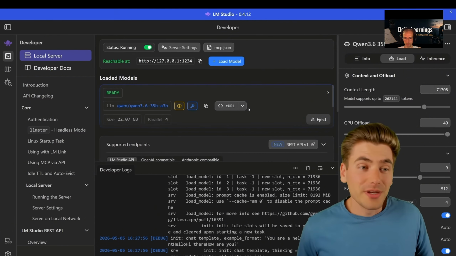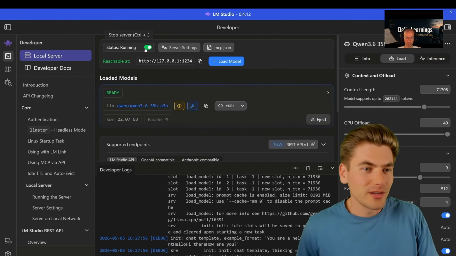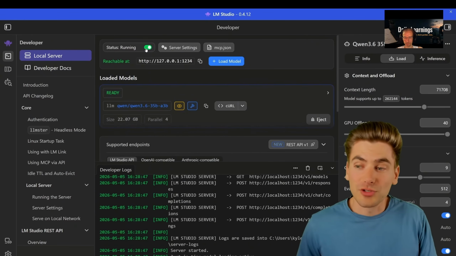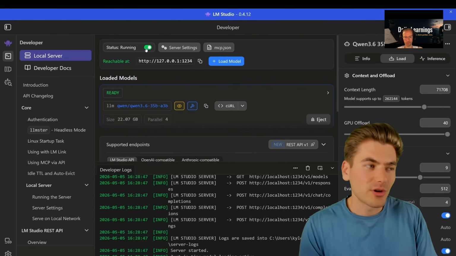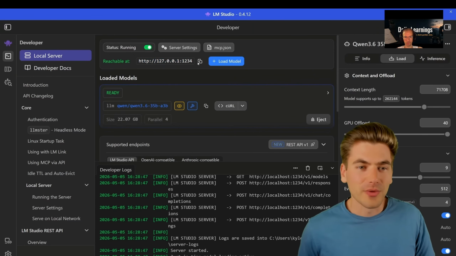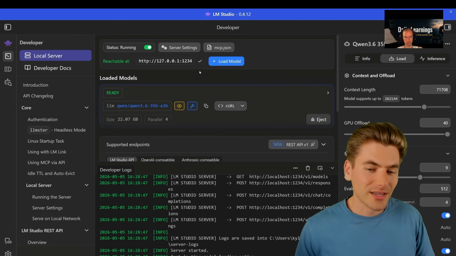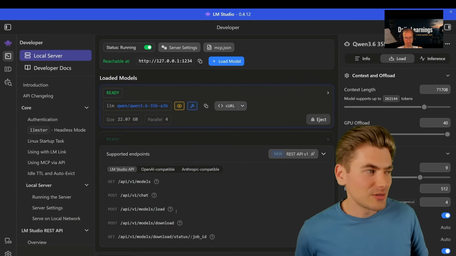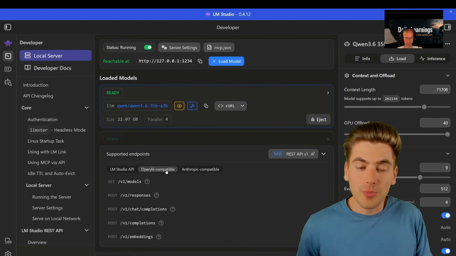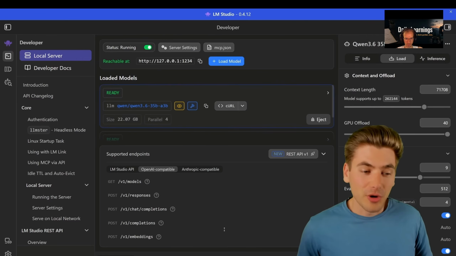Now, the last thing that we need to do is make sure up here where it says status running, that it's checked. If this is unchecked, it means your server is not running. So just make sure your server is running so the other programs you want to interact with are able to actually reach this particular program. And you want to make sure you have this URL handy right here. This is the URL that this is going to connect to. And if we look down here, you can see we have all the different OpenAI compatible endpoints, which means anything that works with OpenAI is going to work perfectly fine with LM Studio. And everything I'm going to show you works perfectly with LM Studio and these API endpoints right here.